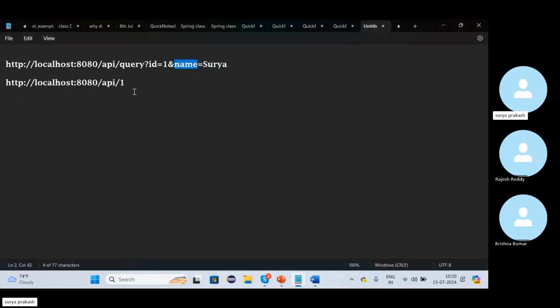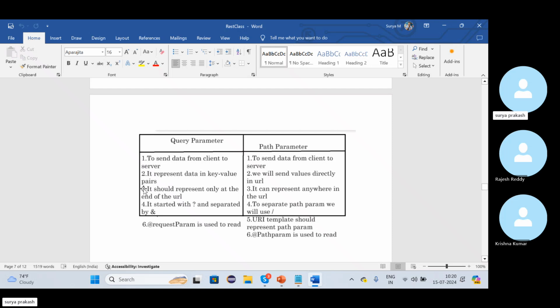See, here, look, after 1 comes Surya. Here this is a path parameter. That means we are sending values directly.